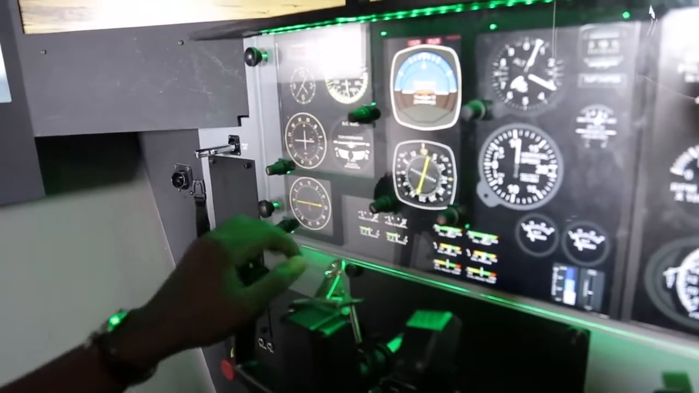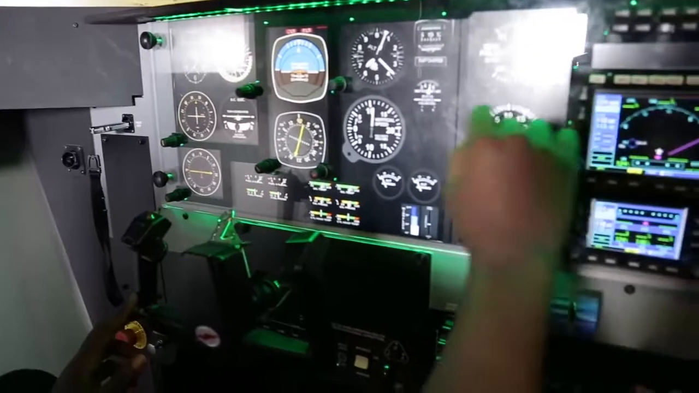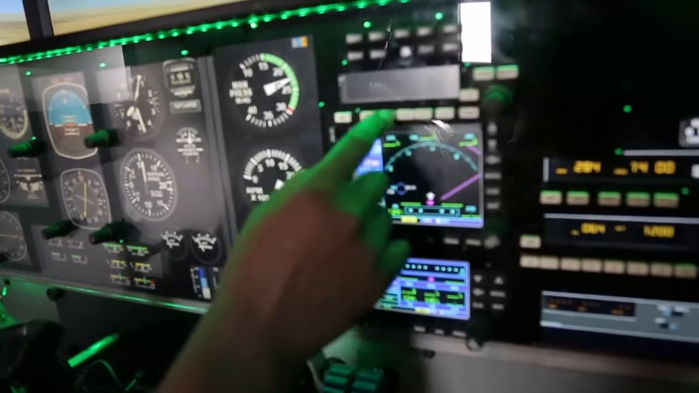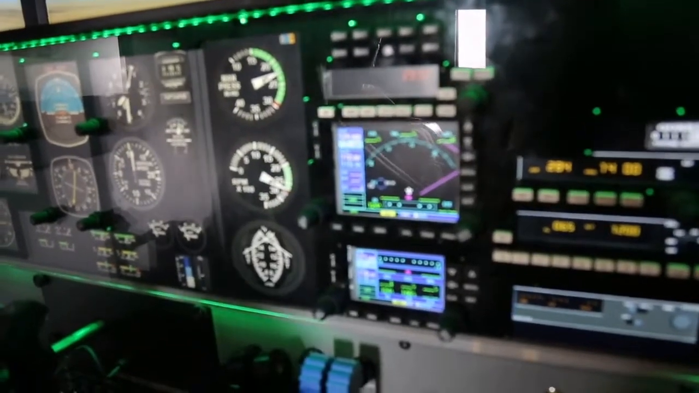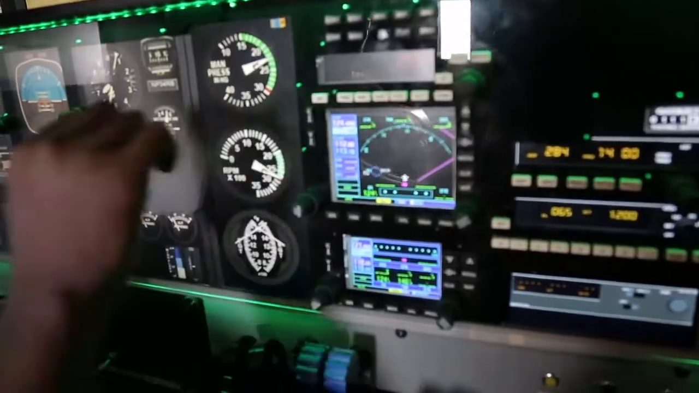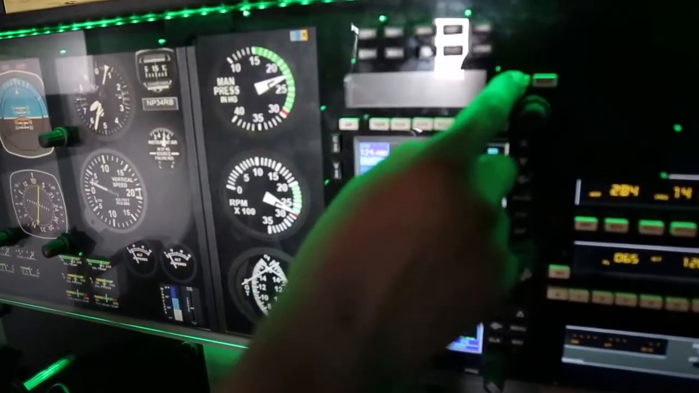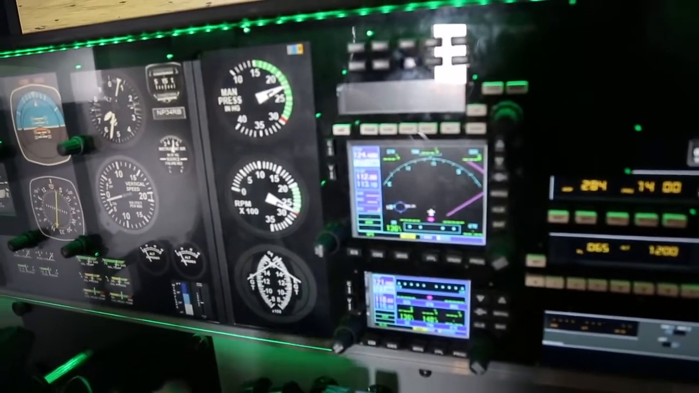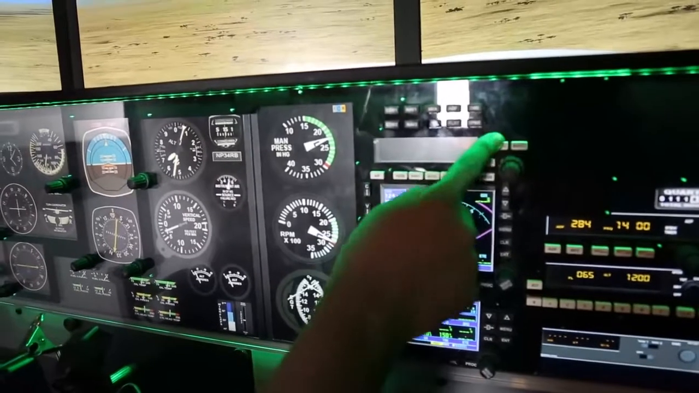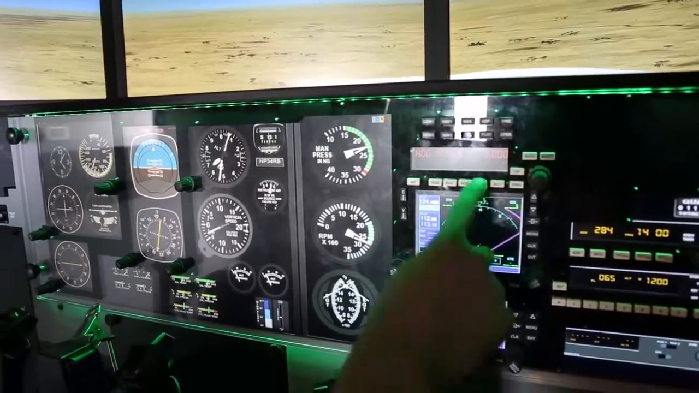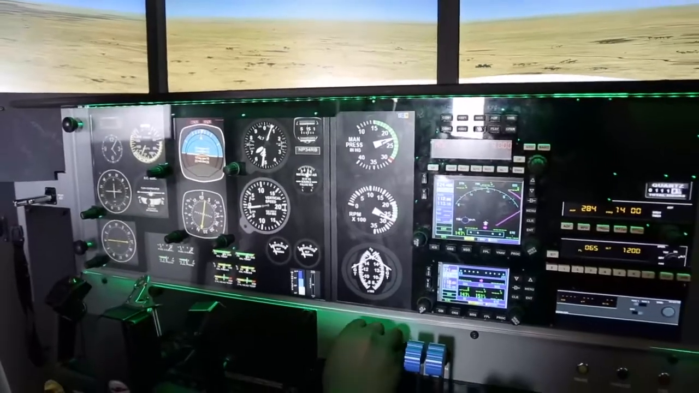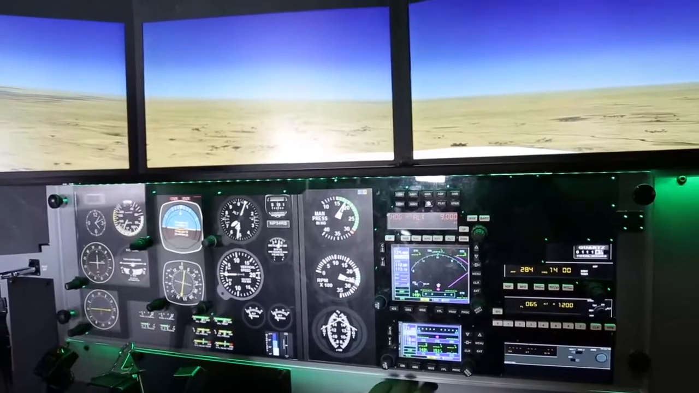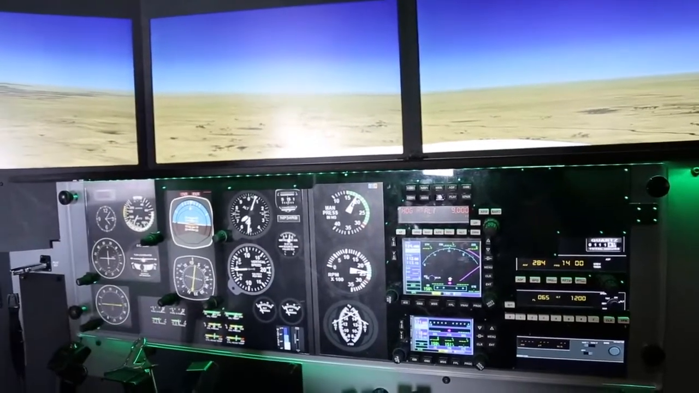There we go. And I'm engaging the autopilot right now. Just give me a minute. It's coming on. Okay. And there we go. The aircraft is actually on autopilot as we speak and maintaining the heights for me.